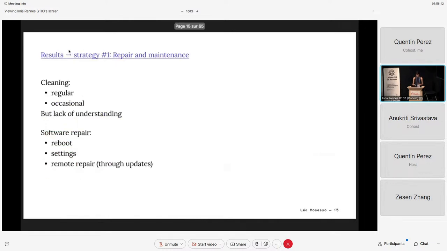So there were four strategies. The first one is repair and maintenance. It can be cleaning practices, and it can also be software repair practices, like rebooting the phone, which was used for a lot of different reasons. Also using the settings. For example, one informant had to disable the notifications because it was an issue for him. And updates that solve a problem that came with the previous update.